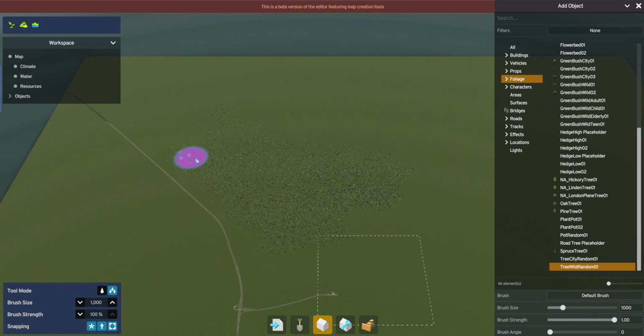And this really allows you to make any sort of map you want for your city, which will be quite useful depending on what type of city you're making.